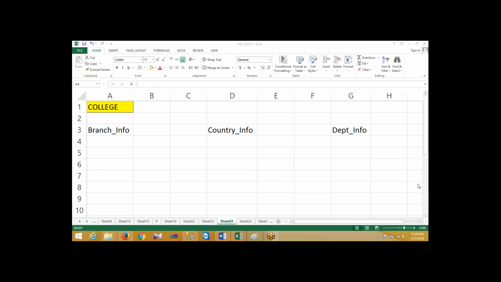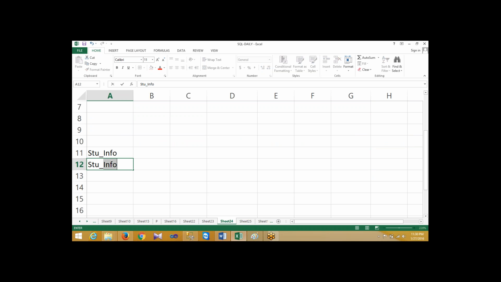Branch means it should be like branch name, right? That is, we need to maintain branch name here. Country name means what is required here? Country name is required. Important thing. And department info means department name is required here. But student means student info. What things are required? Student ID, student name, and here what is required? Department name. Department name is required here.